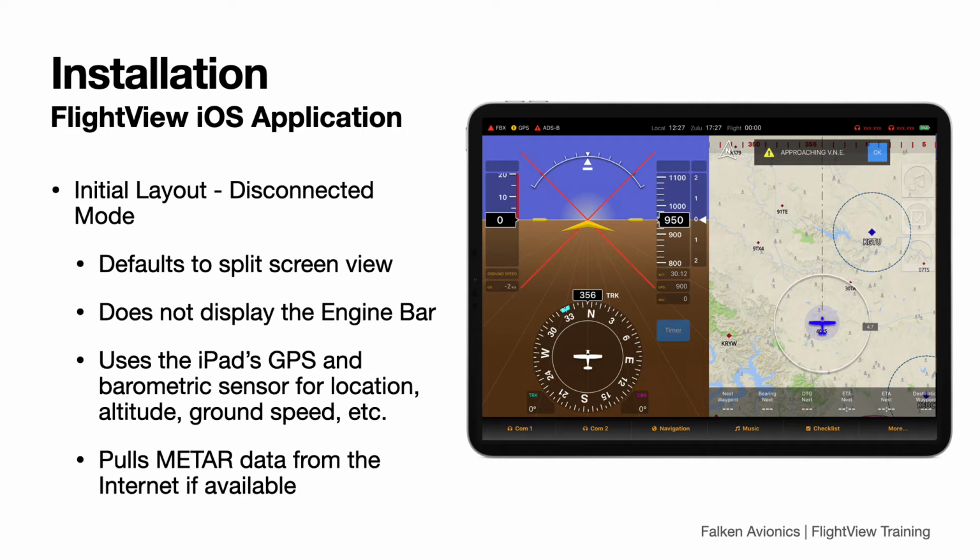If your iPad has a GPS on board, and if that GPS has a good signal, you'll see ground speed, barometric altitude (all iPads have built-in pressure sensors), and basic location information. If you're connected to the internet, you may also see airports appear on the map with colored icons indicating the flight condition, which uses the FAA METAR data received over the internet.